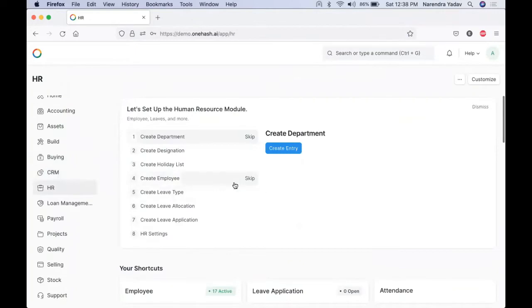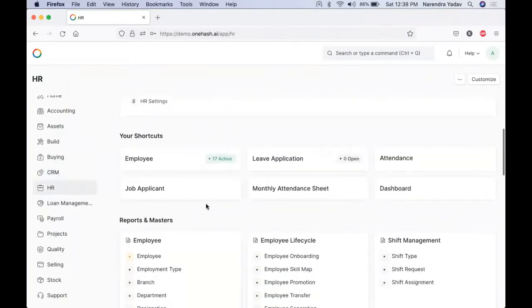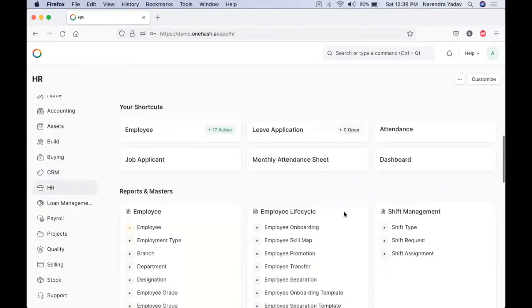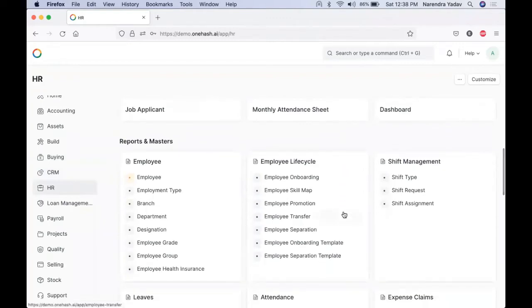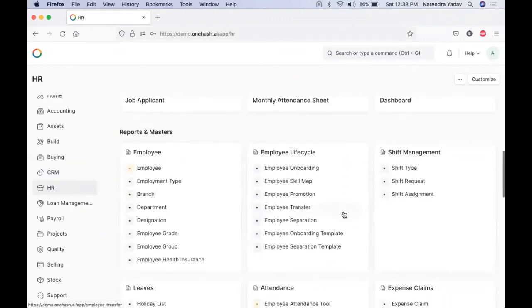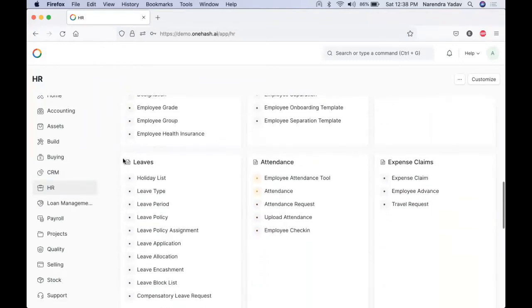Then in HR, we can have all our employee-related activities managed. Whether it is employee onboarding or exit, the complete employee lifecycle is taken care of. We can have complete employee master databases and can manage their multiple shifts and leaves. Policies related to leave can be defined and updated.